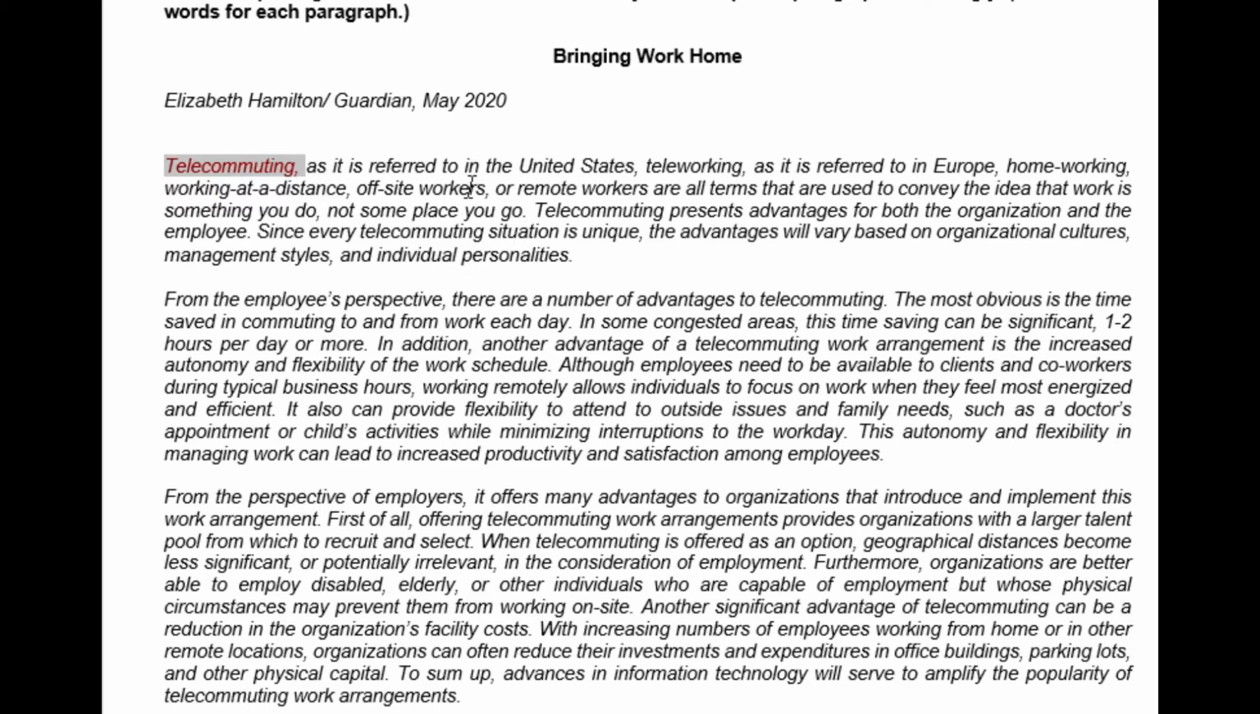Now we're going to try to find the thesis statement of the paragraph. Let's continue reading. Here they're telling you that telecommuting presents advantages for both the organization, this is number 1, and the employee. So we can consider this sentence to be the thesis statement of the paragraph because when you read this sentence, you understand what they are going to talk about next in the body paragraphs.